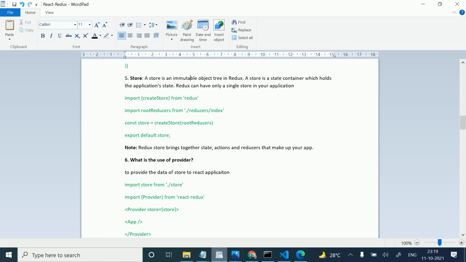A store is a state container which holds the application state. Redux can have only one single store in an application. Per application we can have only one single store. By the help of Redux we are creating a store, and we are importing this root reducer here, and we are just passing root reducer in this createStore function, and our store is created.